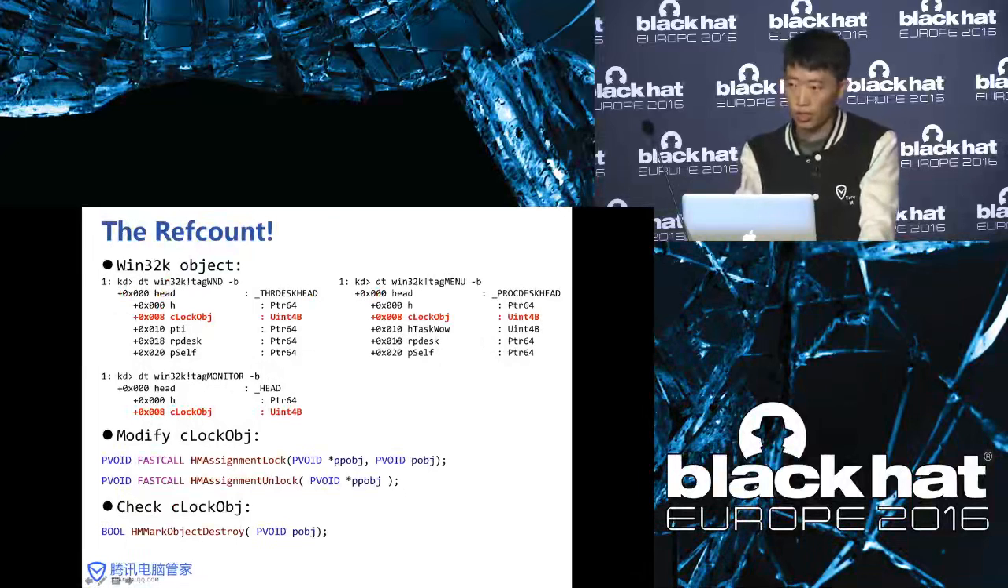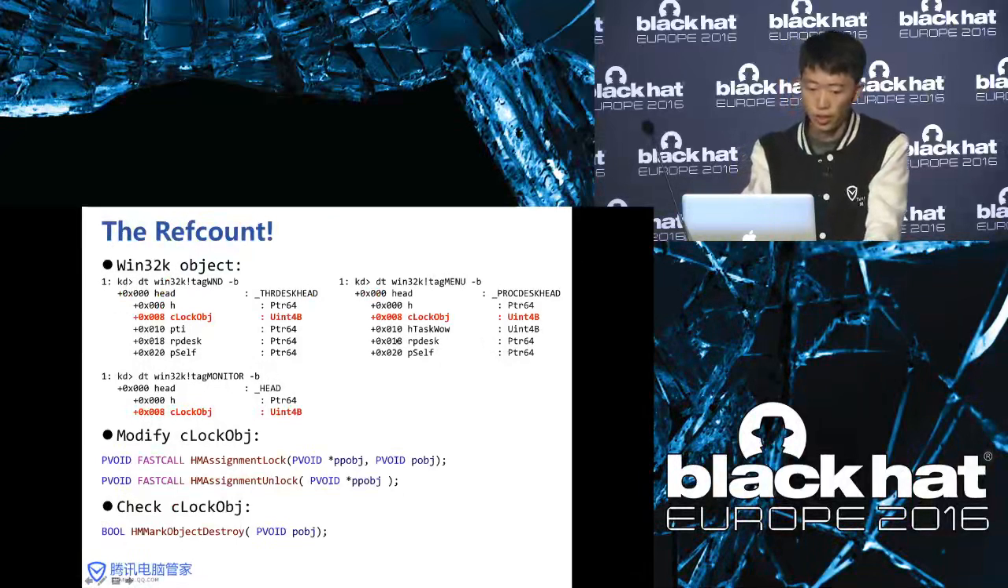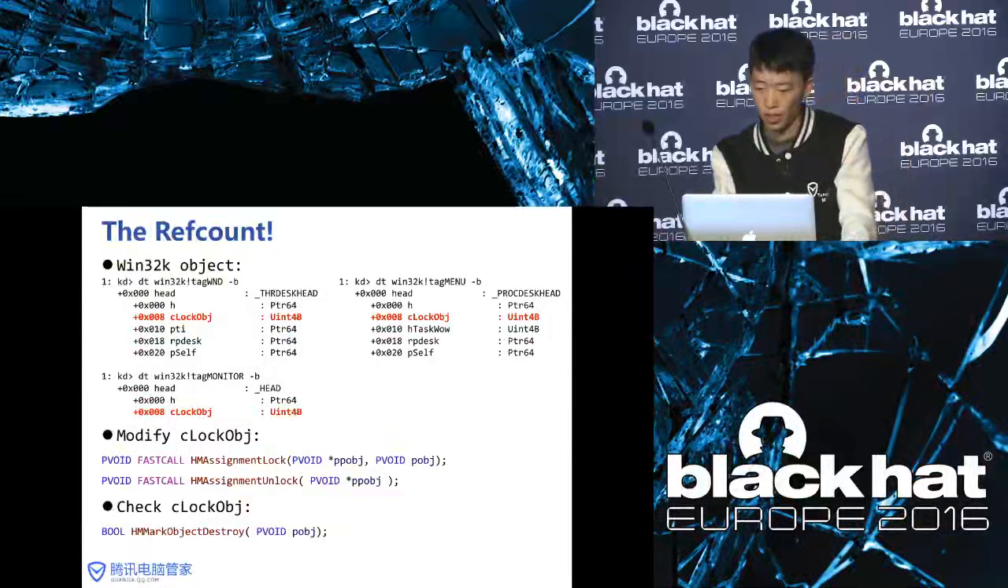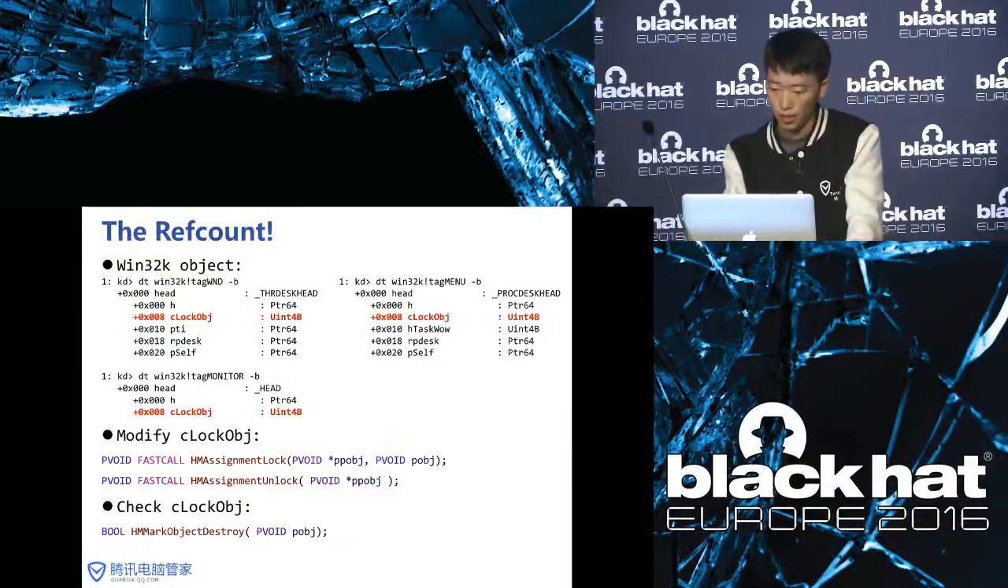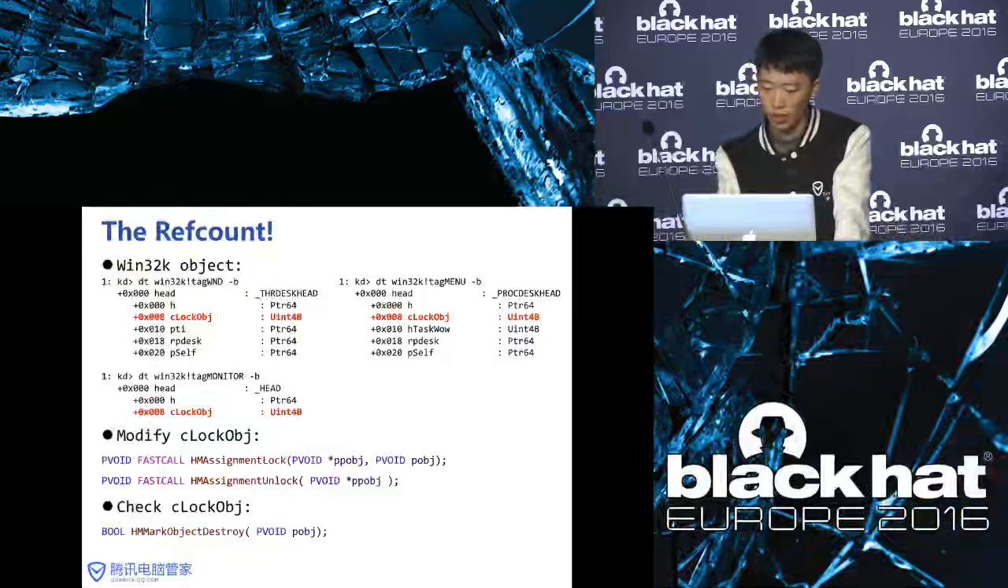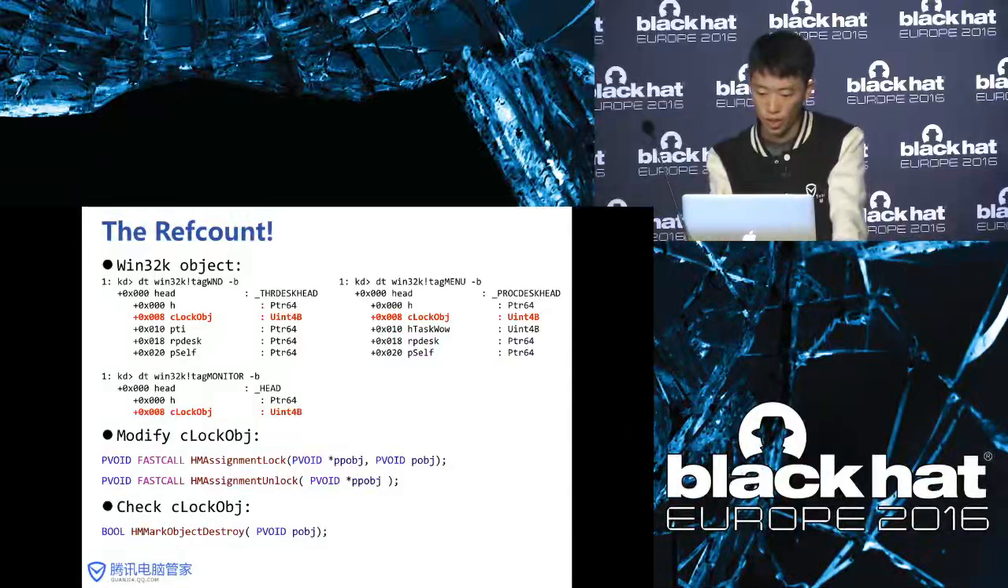The answer is the reference count. In each of the win32k objects, like tagWND, tagMENU, tagMONITOR, there is a lock count member at offset 8. It means the reference count of the object. If some other object refers to it, then the reference count is increased by 1. In the kernel, there are 2 functions which can be used to modify the lock count.